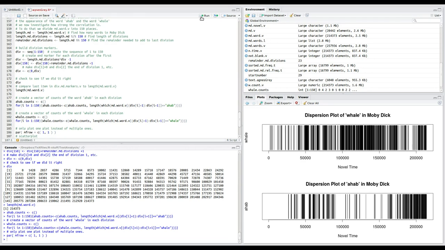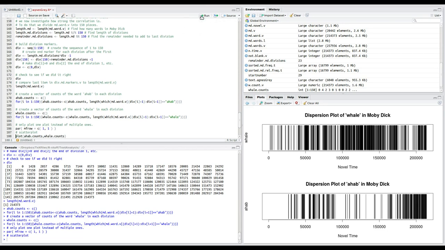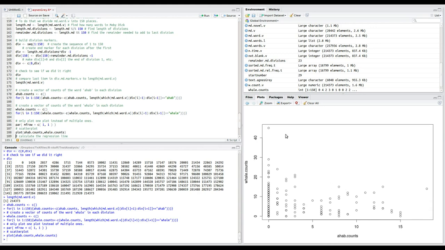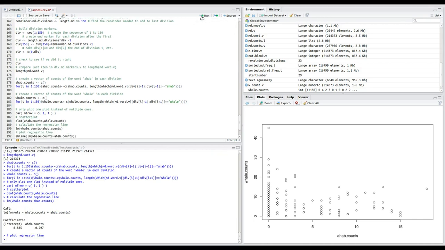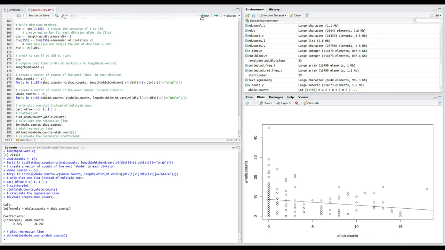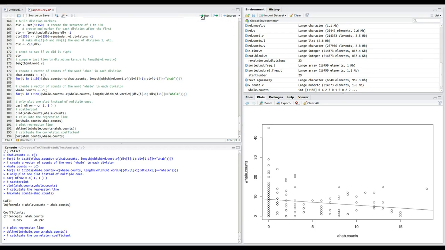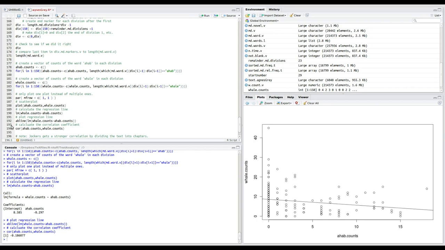Now we want to build a graph, so we'll change our plotting scheme to just say that we're going to plot one plot at a time. And there's the plot of that data. We'll build a linear model with Ahab counts predicting whale counts, and we can plot a regression line associated with that. It seems to be a negative regression, but you'll notice that there's quite a bit of scatter here, so we suspect that the correlation isn't real strong from our analysis. We do a correlation, have it calculate the Pearson's correlation coefficient, and sure enough it is negative, but it's not a real large correlation.